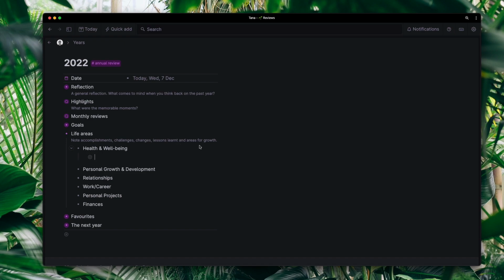Any areas for growth, right? How am I going to implement eating better for 2023?